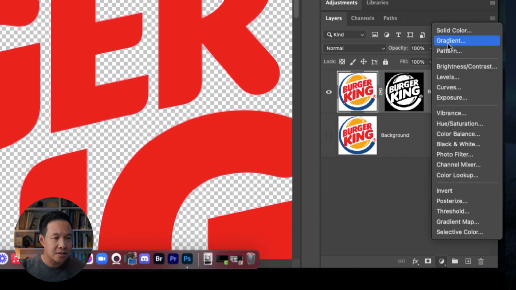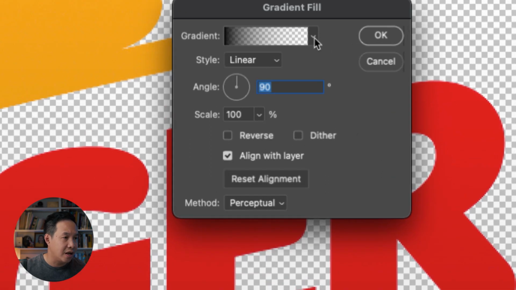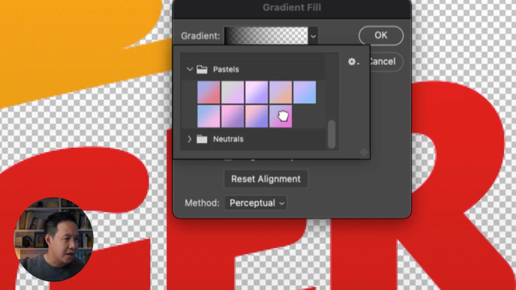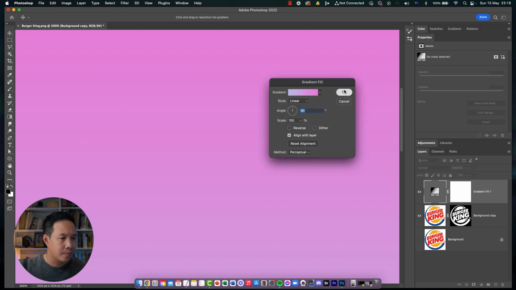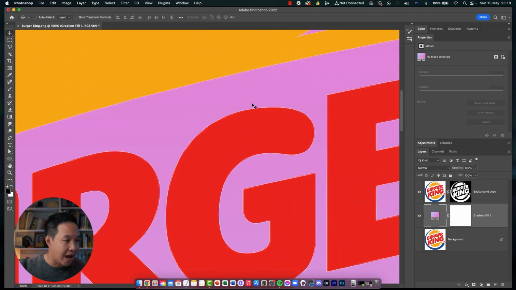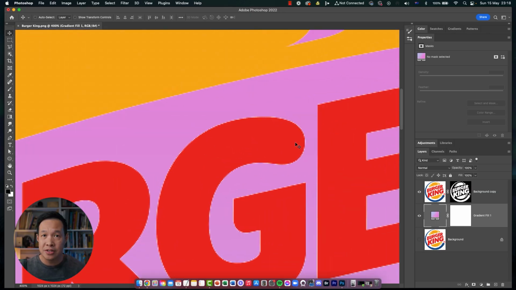So click on the gradient. Inside the gradient, you can give any color you like. I'm just gonna click on that down arrow, scroll down somewhere, look for maybe something like pastels, and this color will be fine. All right, currently my gradient sits on top. I'm just gonna drag it below the logo. Now you can see the edges aren't very clean. We need to fine tune the selection.